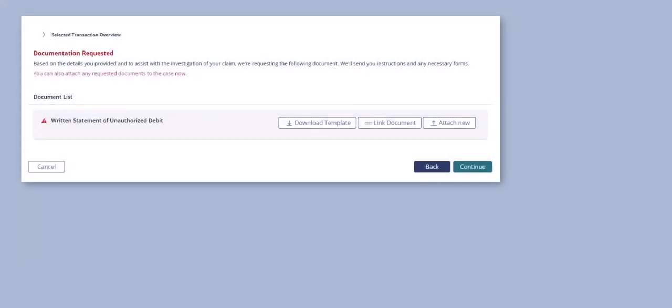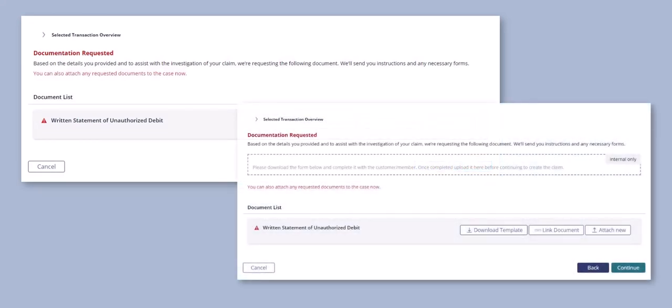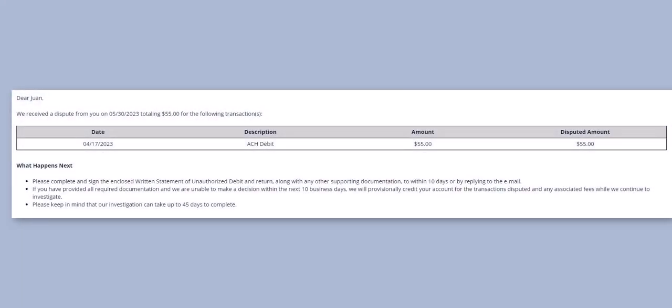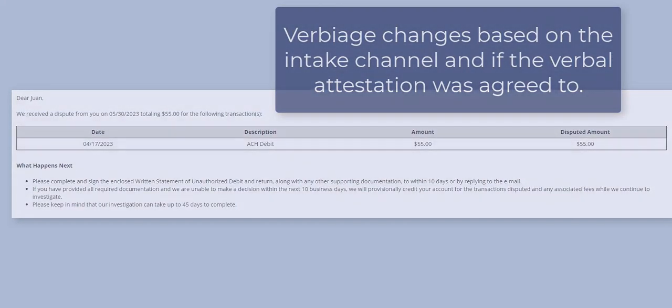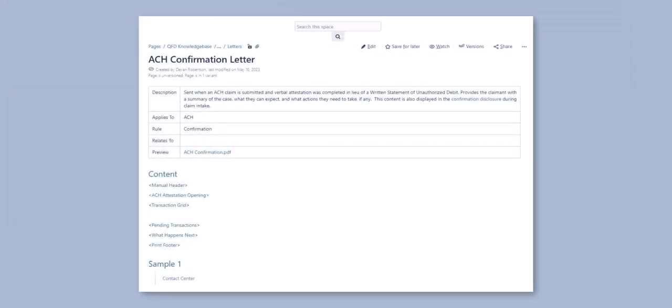The document requested screen will adjust the verbiage displayed based on the claim intake channel. Non-in-person channel options will present this information. The in-person channel option will present this information. The confirmation letter will adjust the verbiage displayed based on the claim intake channel and whether the cardholder agreed to the verbal attestation. For a full list of scenarios, check out the ACH confirmation letter page in Confluence.